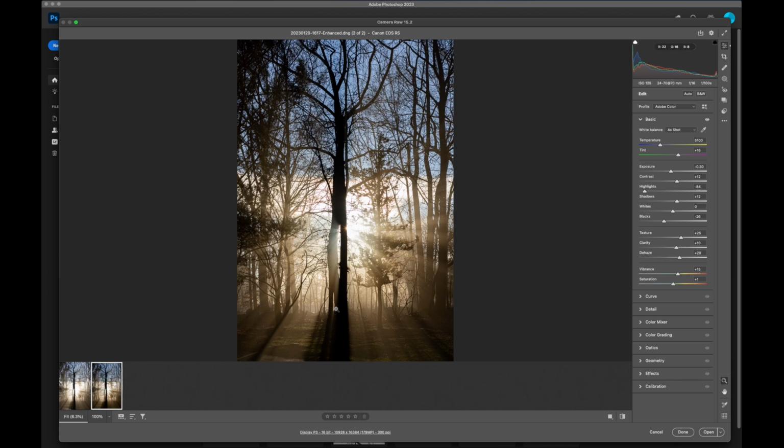Vibrance and saturation, we're not going to mess with too much. The auto actually put our vibrance at 15. We are going to take the saturation up just a hair as well, just so we can kind of accentuate some of that orange and warmth within the scene.